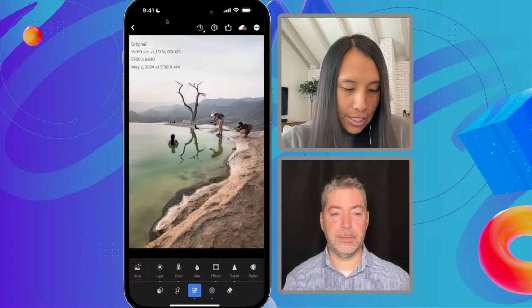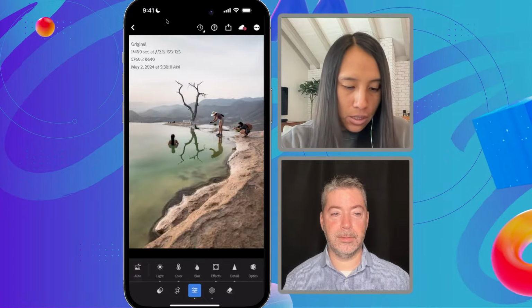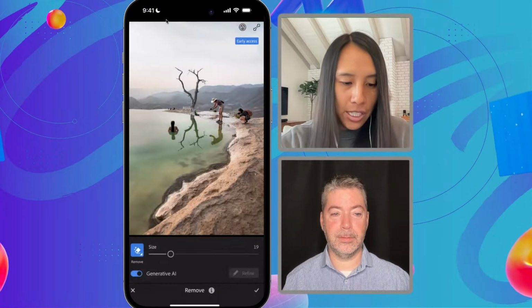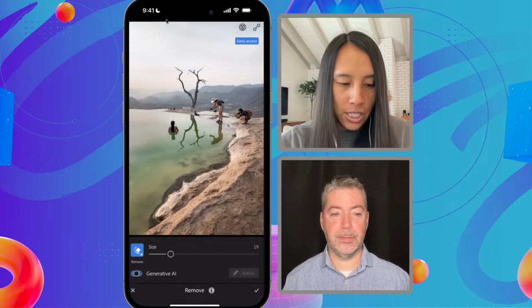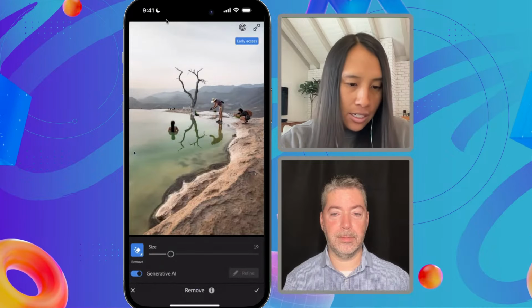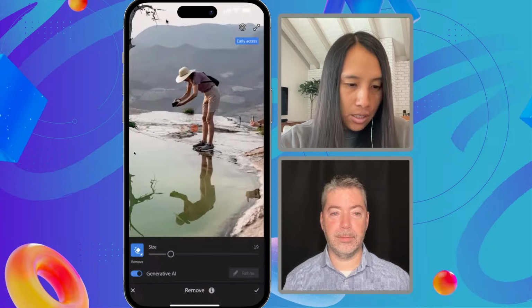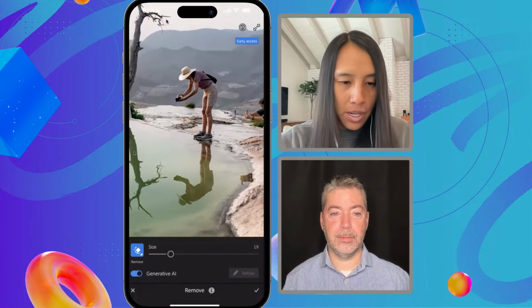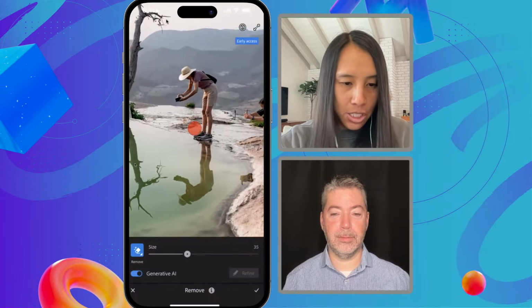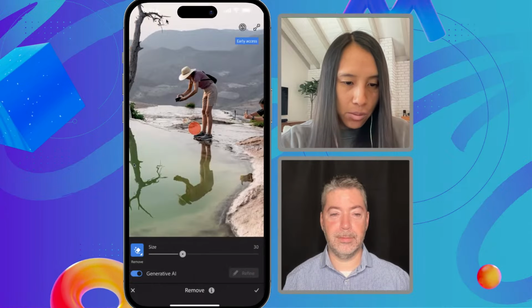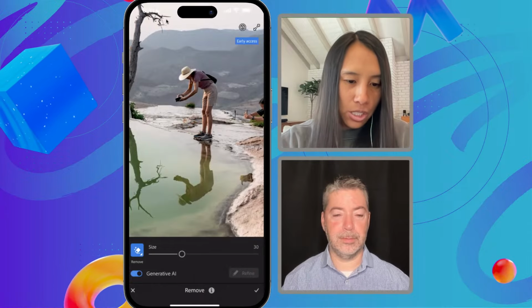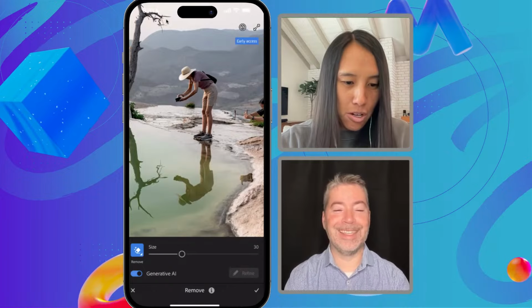And so to start here, I'm going to go over to the Generative Remove tab and make sure that you have Generative AI turned on. Okay, so make sure that's on. And like I did in desktop, I like to zoom in when I'm editing, so I make sure I have a big enough brush. And first I'm going to remove the biggest distraction, which, sorry, Katrine, but this is going to be you.